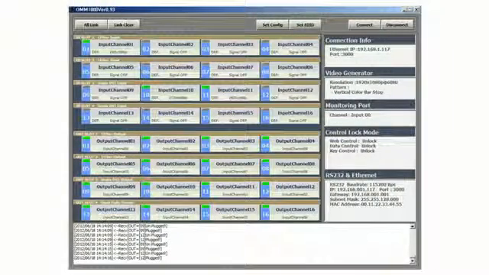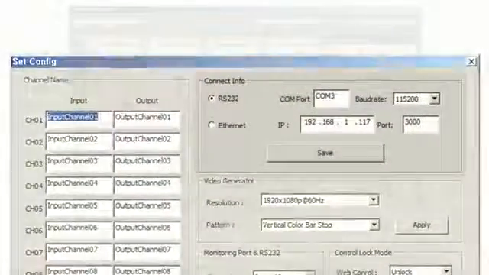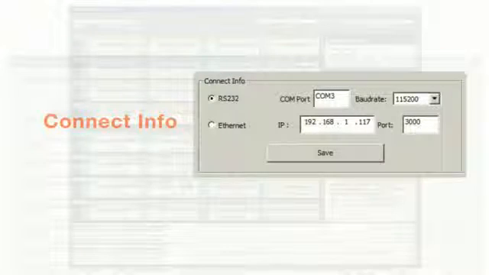The PC program provides a user-friendly graphic interface alternative to key button and serial command input operation. Click Set Config button to set the communication method, input and output name, video generator, and so on. Select the way of control method between RS-232 and Ethernet, UDP.